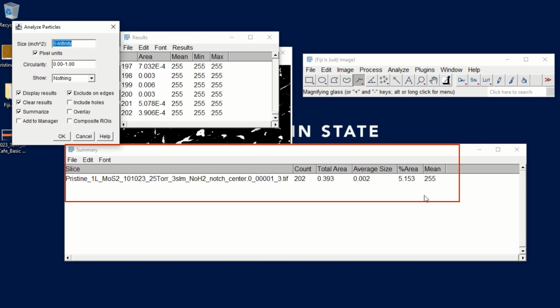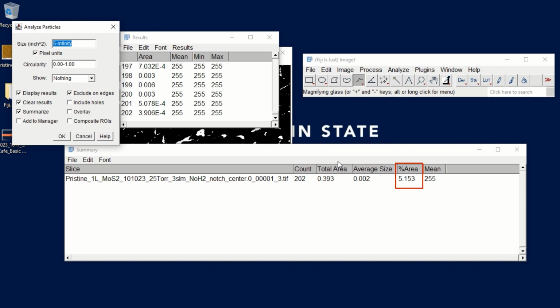And in this summary table, it shows you the percentage of the area of the particles here. So this, in this case, is the percentage of the substrate that was exposed. So we're close to 95% area coverage of that monolayer. And here you can extract all this data from this results table if you wanted to do more analytics on the size distribution. But in this case, what we really just cared about is the percent coverage.